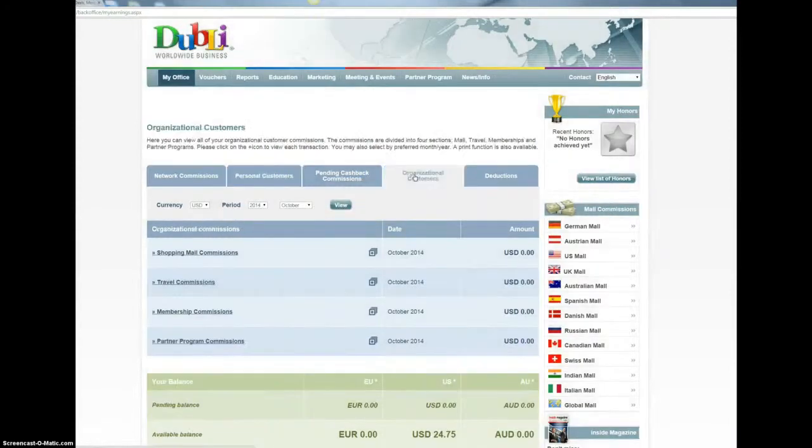Organizational customers is just that. It's going to give you a breakdown of all of the customers in your organization. Same category, shopping mall, travel, membership, partner programs, line item by line item. And this deductions tab would show any chargebacks that happen to be occurring in the month.